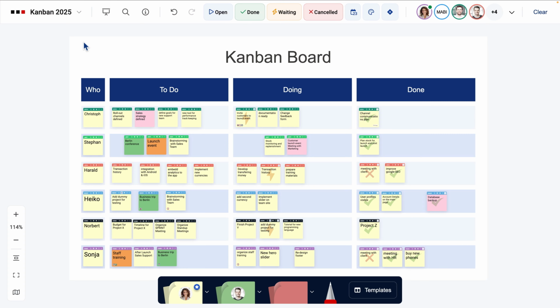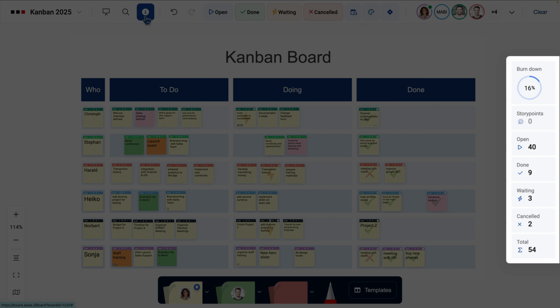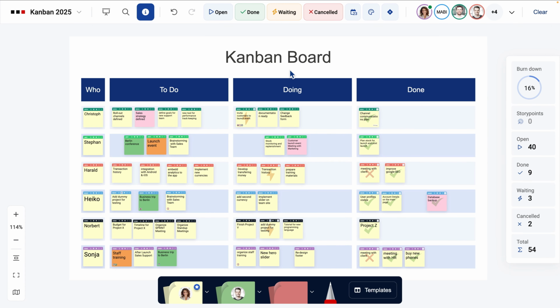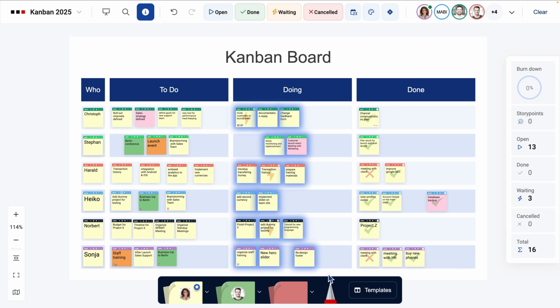You can open the info bar by clicking the button located at the top left corner of the board. The info bar gives you a quick at-a-glance overview of all the sticky notes on your board. If you apply a filter or manually select specific stickies, the numbers in the info bar will update in real time. This feature is perfect for seeing how many stickies are assigned to a team member or how many tasks are still open, for example.